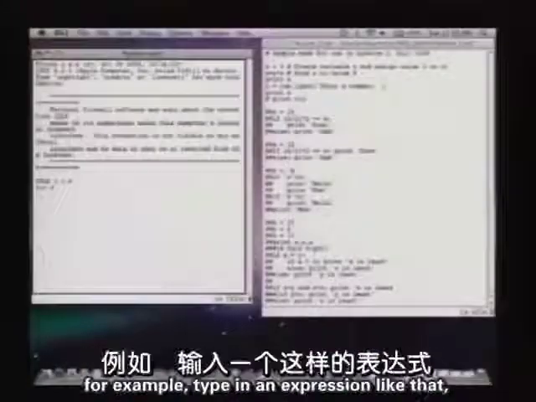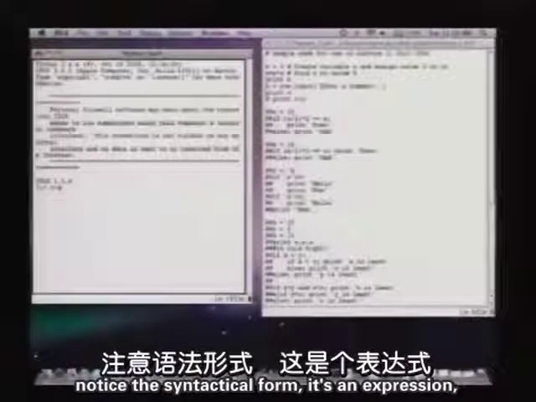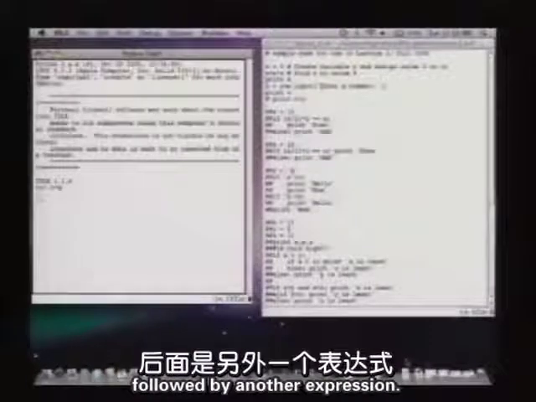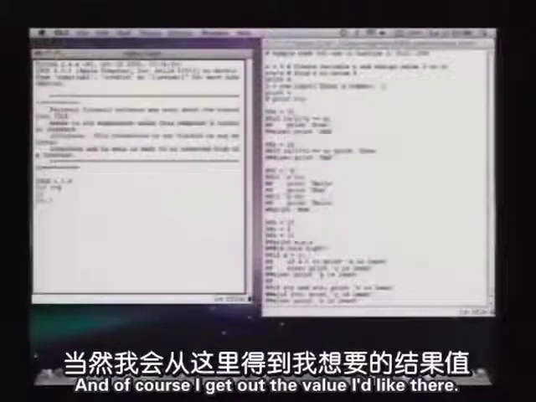If I want to, for example, type in an expression like that, notice the syntactical form. It's an expression, a number, followed by an operand, followed by another expression. And, of course, I get out the value I'd like there.